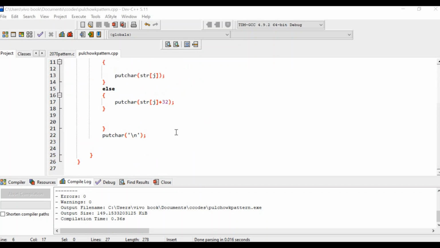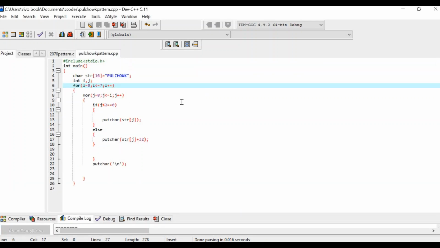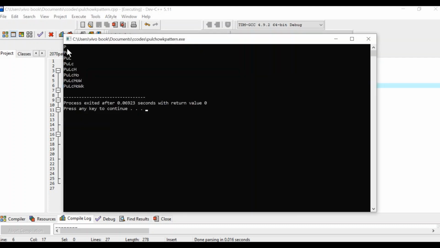I'm going to zoom in so that it fits in one single screen. Okay, so this is our code. It's very easy. Like this you can print any pattern of a string. So let me execute this. If I execute, you can see capital P small u, capital P small u capital L, capital P small u capital L small c. Like this the pattern is printed.